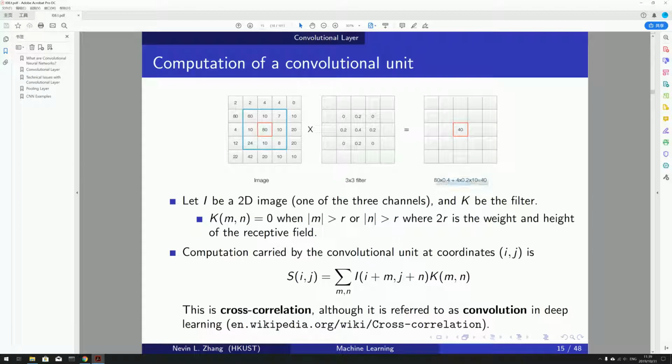怎么去计算一个 convolution unit 呢？假设我们有一个 image，然后乘以另外一个 image，然后对于它们做出这样的一个乘法：80乘0.4加4乘0.2乘10。80乘0.4加4，剩下0.2在这儿，乘以10就得到40这样一个值。The computation carried out by the convolutional unit at the coordinates ij is S_ij equals the sum over m, n of I(i+m, j+n) K(m, n). This is cross-correlation, although it is referred to as a convolution in deep learning.